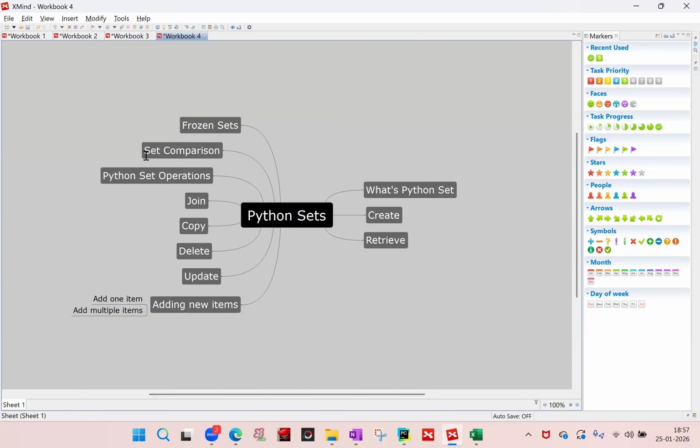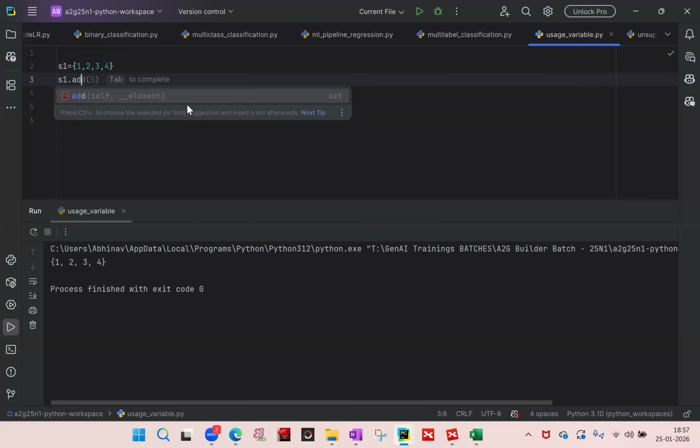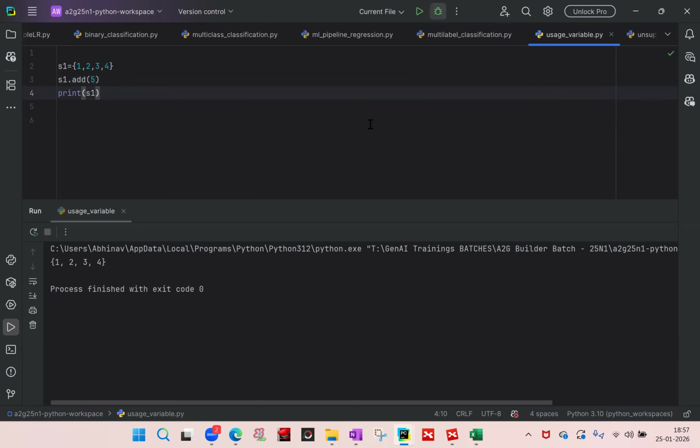Okay. So let's say we have set S1 = {1, 2, 3, 4}. S1.add, I have to give the element that I want to add. So it will add the element, and if I run the program, it will give 1, 2, 3, 4, 5 with the added element. Again, this can be in any order. From the output, you will not be able to figure that out, but this can be of any order.